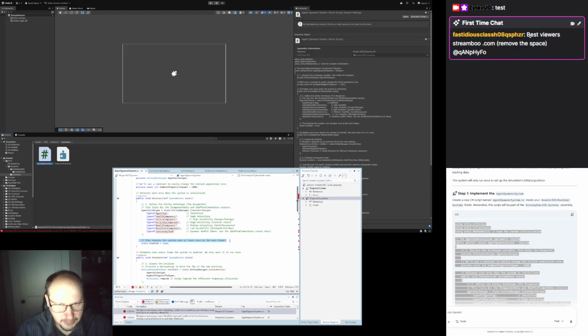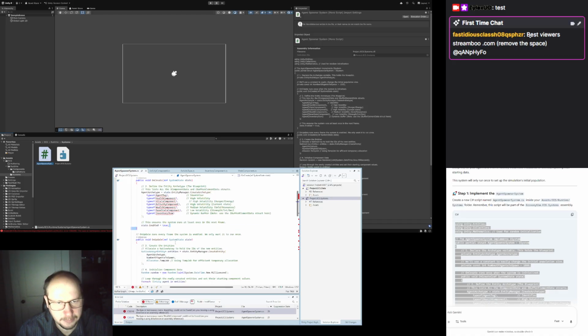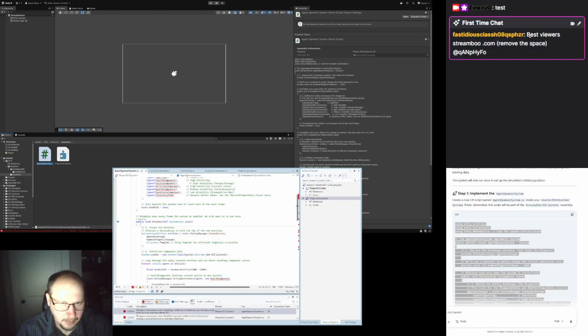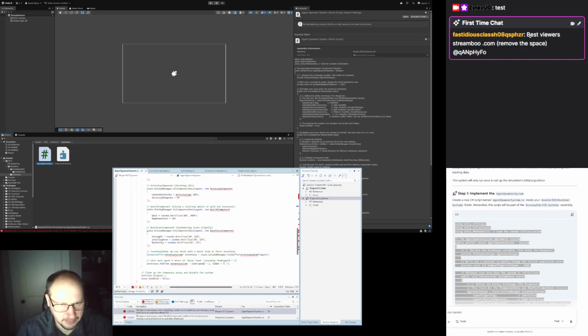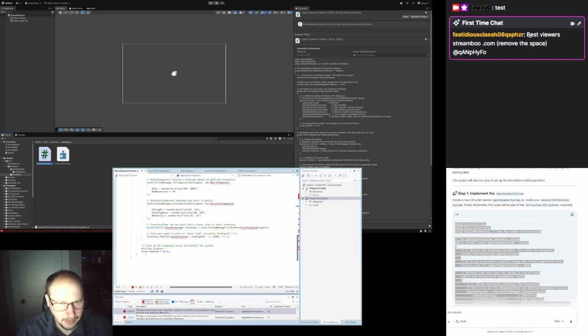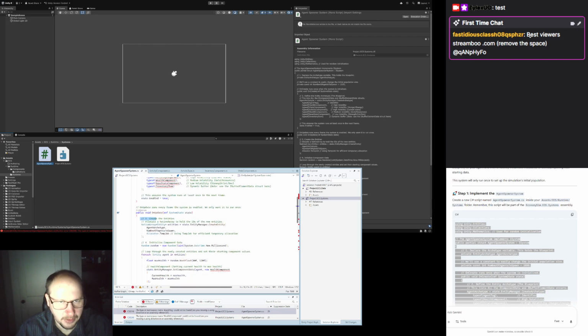This ensures the system runs at least once in the next frame. On update runs every frame. On update. It says we only want to run it once. I'm guessing because there's an end. Yeah. Create the entities. Native array. Da, da, da. Create an entity, and it's going to create the entities with an archetype.